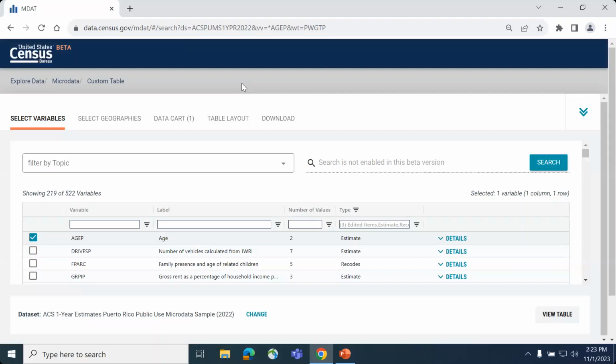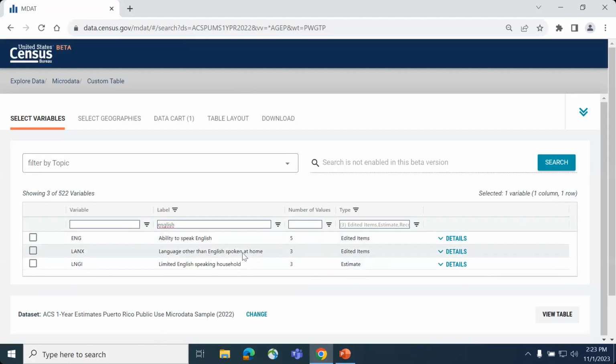So keeping that in mind, we're also going to select our other variable. So that's going to be the ability to speak English. So I'll type my keyword in the label search bar as English. And here is our label for ability to speak English. The variable code is ENG. So we're going to add that to our data cart as well. And those are the only 2 variables we're going to select for this particular example.